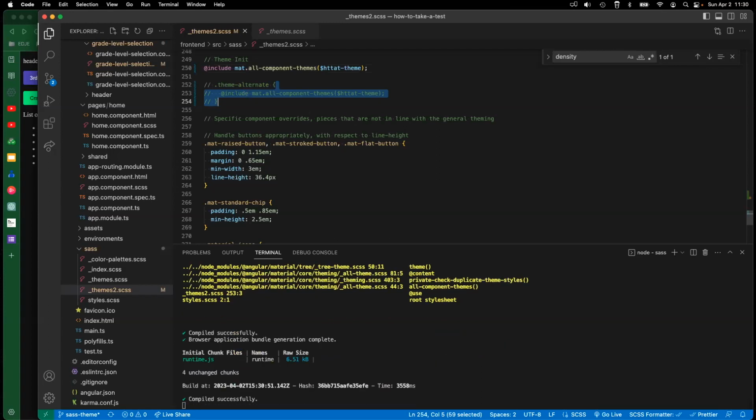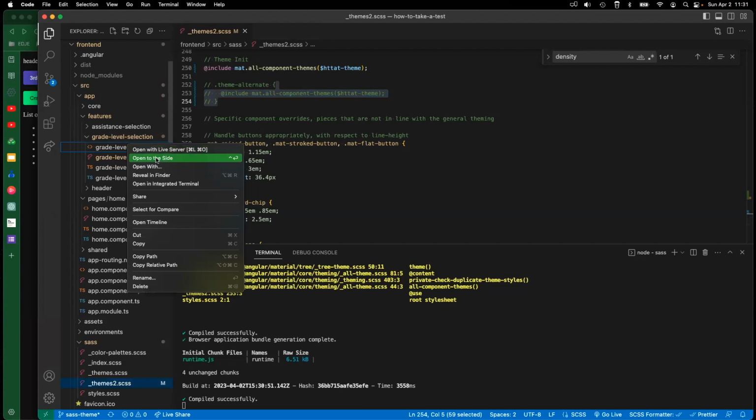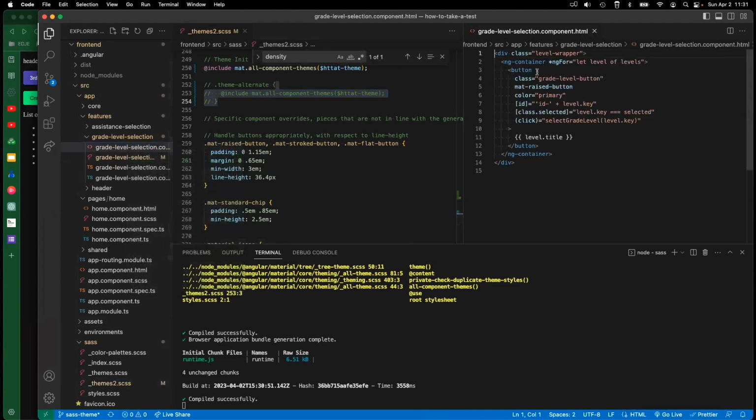Look at that, no errors. Now the question becomes then, are our buttons changing as we expect them to change, right? So as we look at our components, let's go back to this grade level selection. And grade level selection is a matte raised button, color primary.